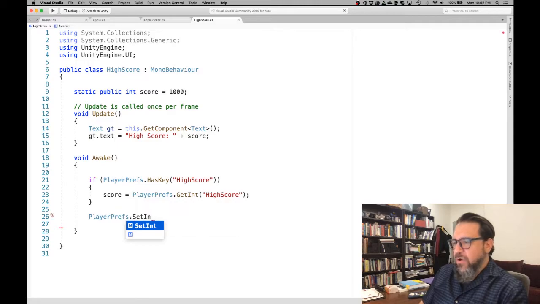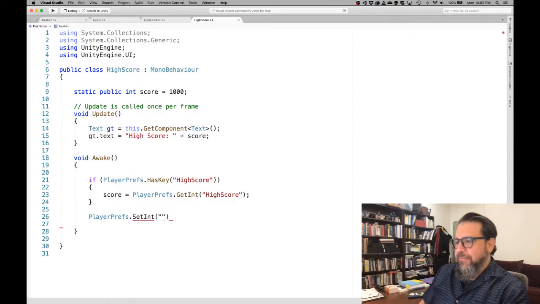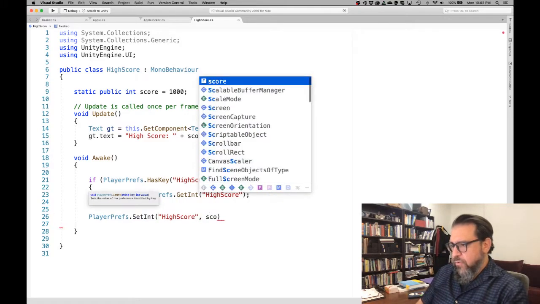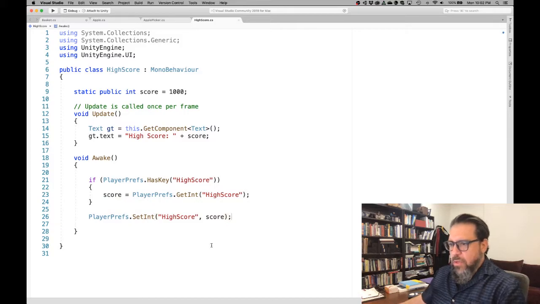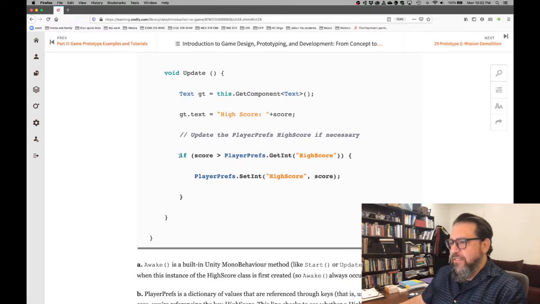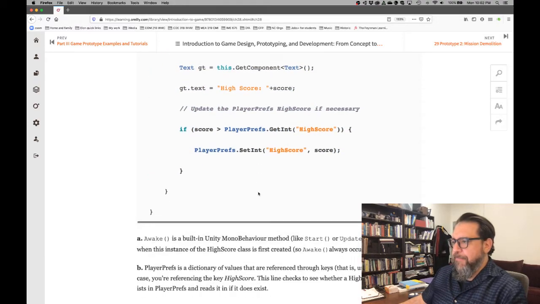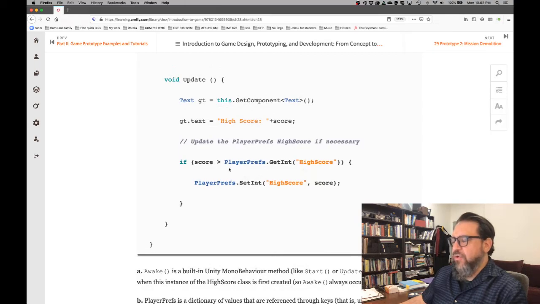And this pattern is called a getter setter, a get and set pattern. You'll see this a lot as you get a little bit further in programming. So HighScore, and then we're going to set it to the current score. Okay, cool. All right, and so that's our void awake. And then what happens is, if score exceeds PlayerPrefs.GetInt HighScore, then we're going to set the PlayerPrefs to the high score as well.